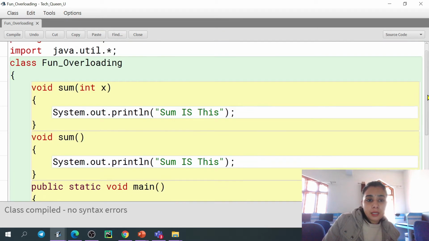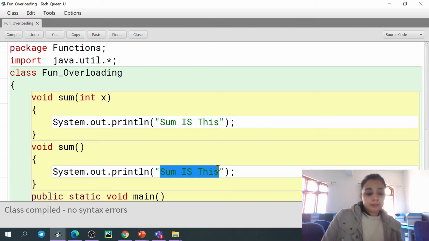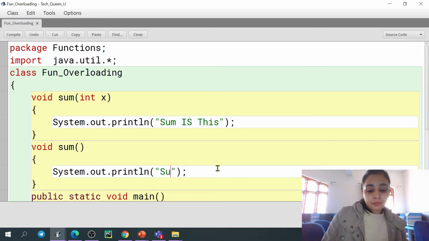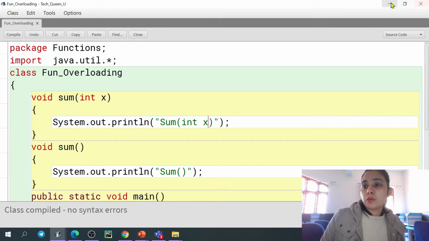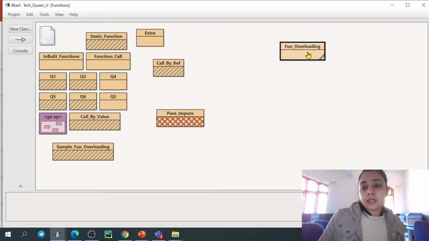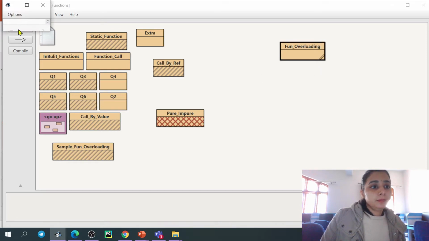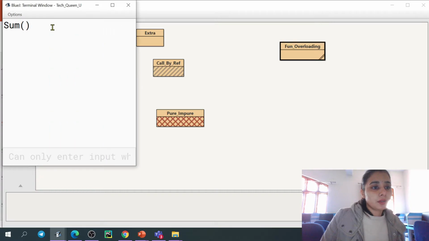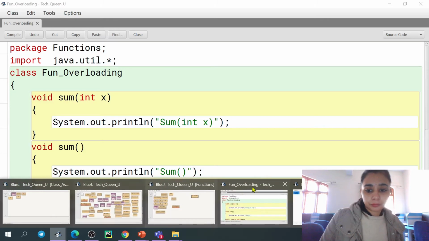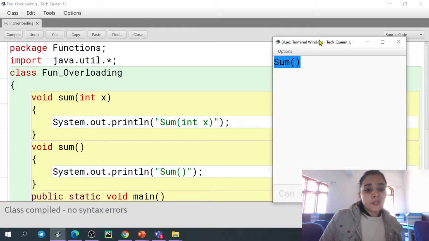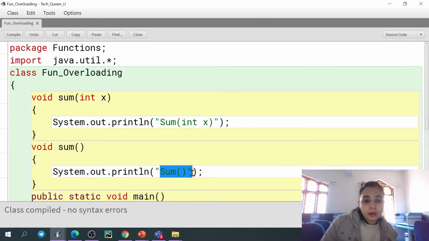Let me give another message: sum, and it has no parameter, and one more sum we have, which has integer x, right? Like how we get to know that in the console window. So now let's see the output of my main function. See guys, so this is this. Now I'm opening this back again and showing you the console window. See there, this is going to be printed, right?